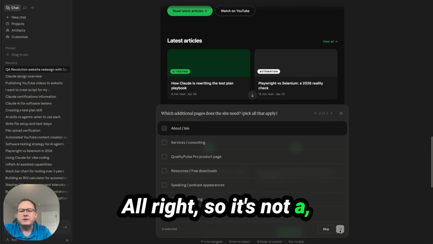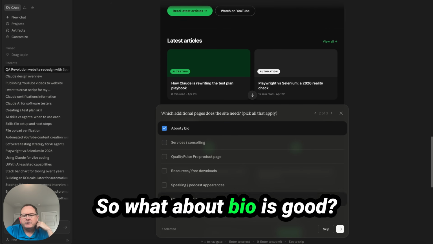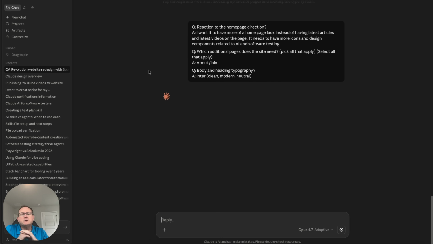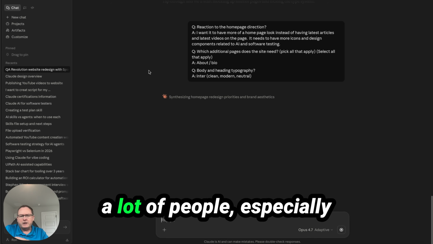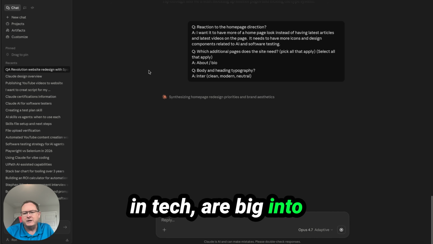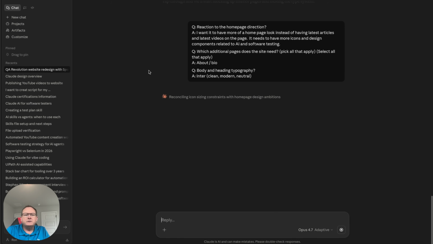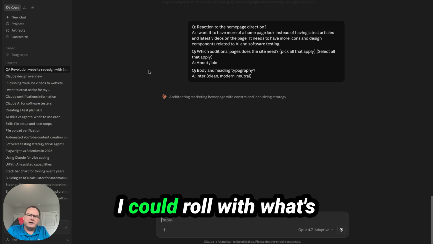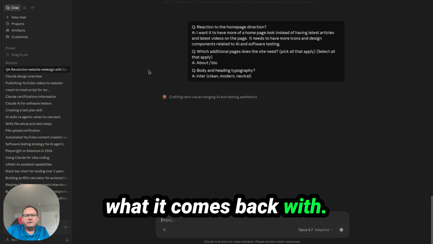All right, so it's not a bad design. So an about bio is good. I think a clean design is also good. It's a pretty decent start, actually. And really, the dark mode, a lot of people, especially in tech, are big into this dark mode theme. And the green looks sharp. So I like that part of the components. I could roll with what's there for sure. But let's see what it comes back with.